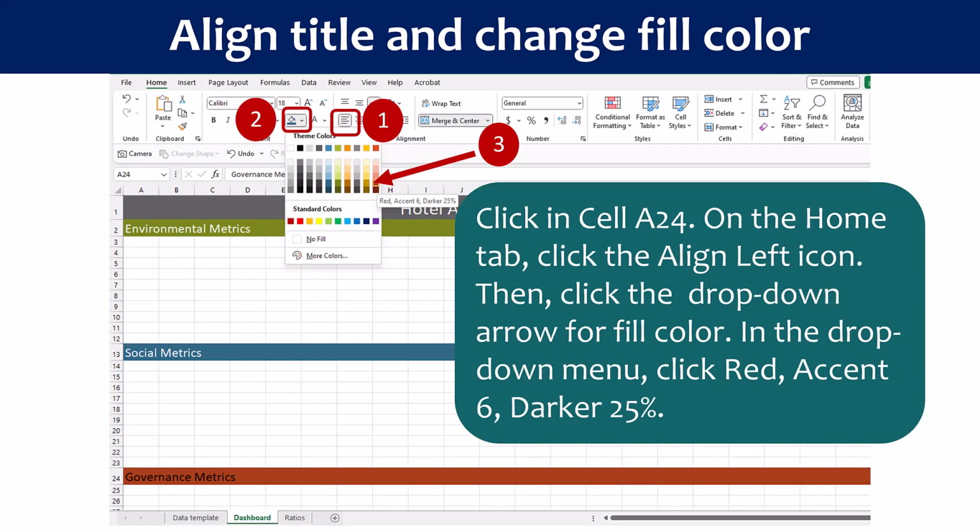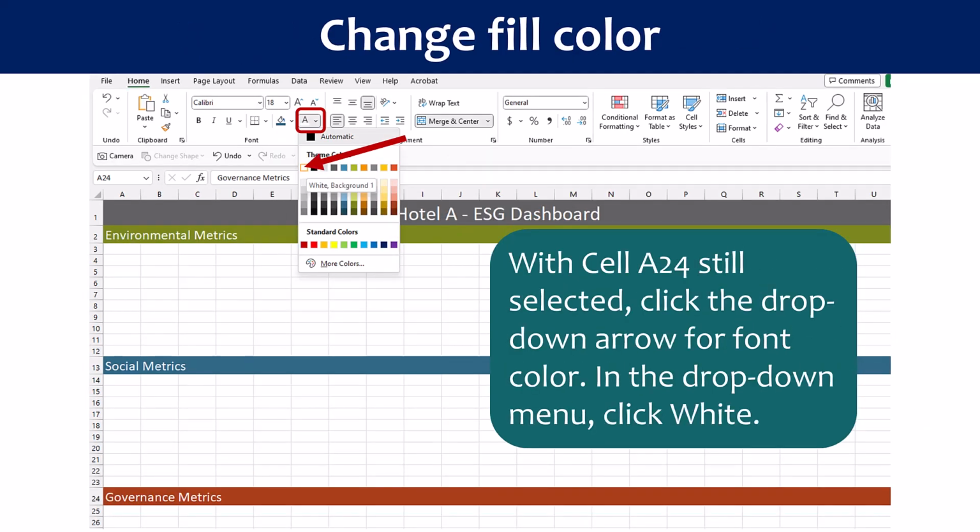Finally, we will do the same thing with cell A24. Again, we will assign it a different color. On the Home tab, click the Align Left icon. Then click the drop-down arrow for Fill Color. In the drop-down menu, click Red Accent 6, Darker 25%. With cell A24 still selected, click the drop-down arrow for Font Color. In the drop-down menu, click White.